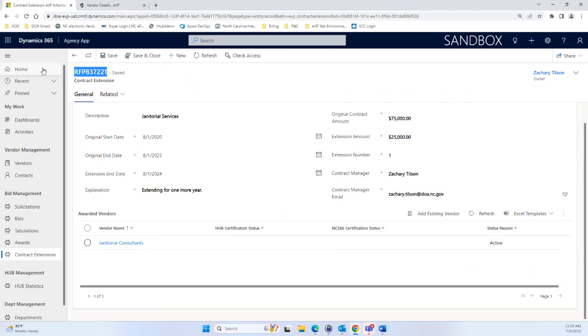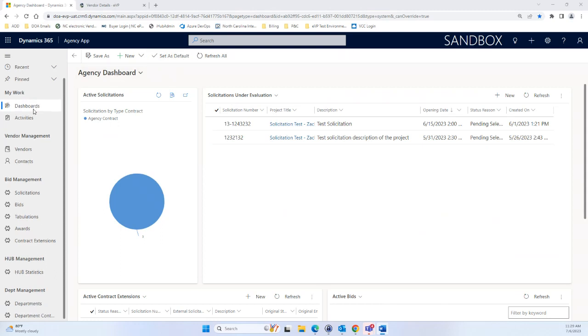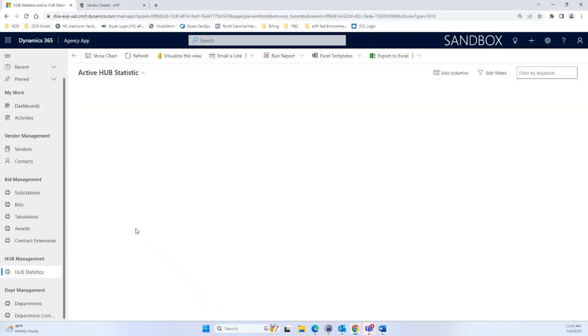So our last section may not be applicable to everybody who's currently attending, but our last section is going over the Hub Statistics reporting features in the electronic vendor portal. So I'm going to go back to the electronic vendor portal backend. And if you'll notice, as I scroll down, I have this Hub Management section, specifically Hub Statistics. So I'm going to go ahead and click on Hub Statistics.